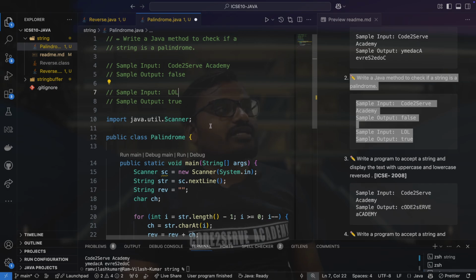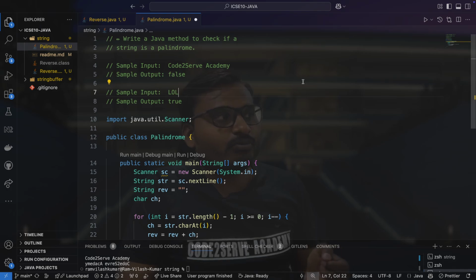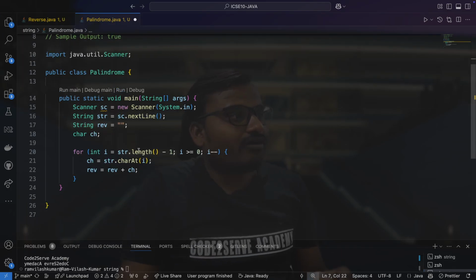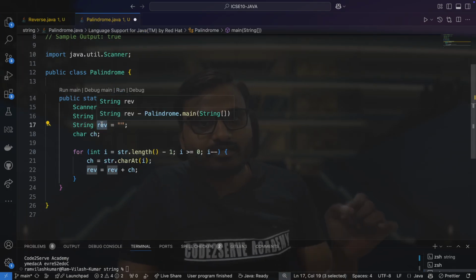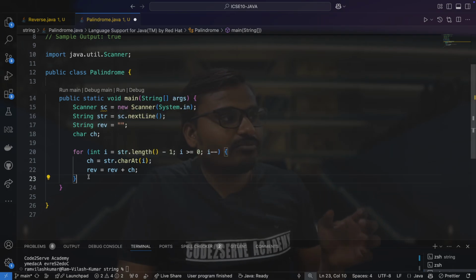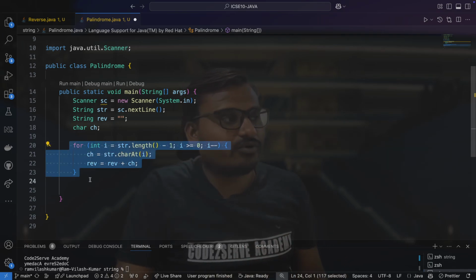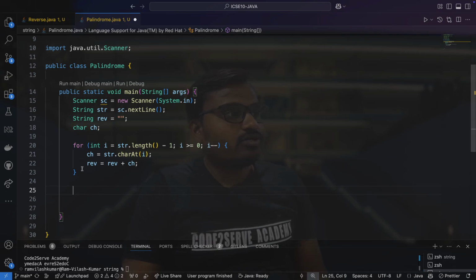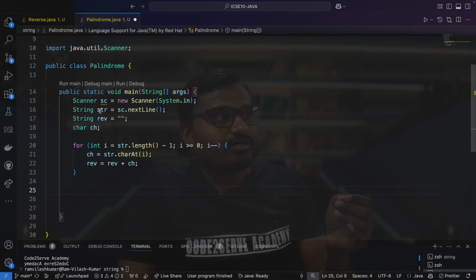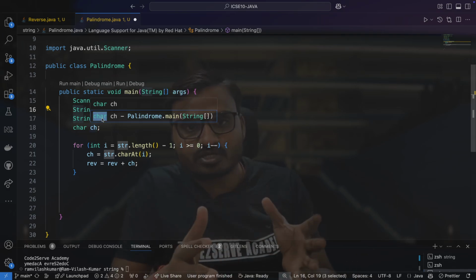So this time it is a palindrome. How can we solve the palindrome program? Let us see. We have already done the reverse by this time. We already have the reversed string. Now what we have to do is just compare it. After iterating, we have to just check. Before that, str1 contains the initial string and rev contains the final string after reversing.